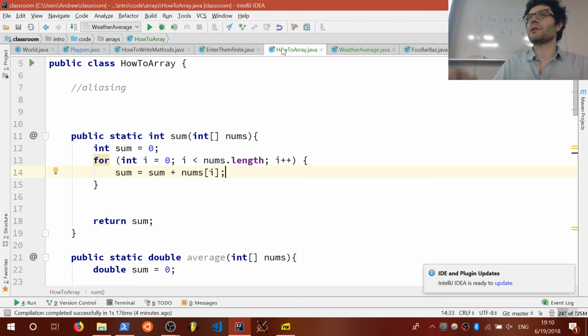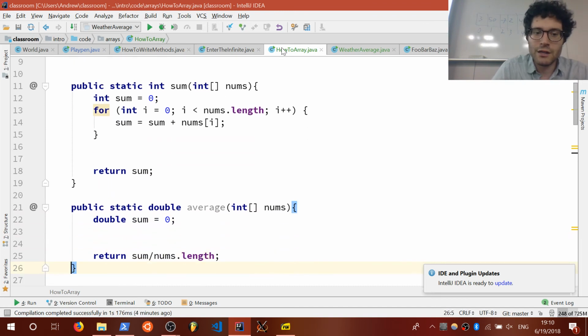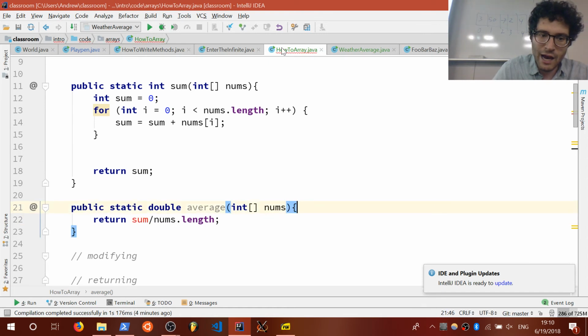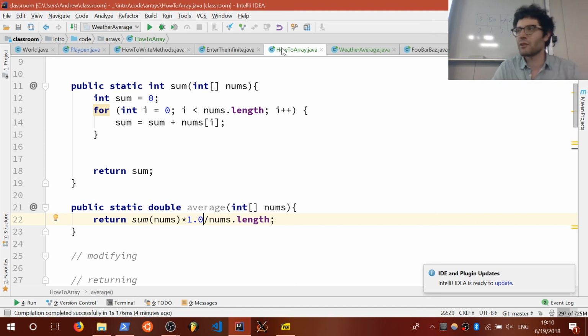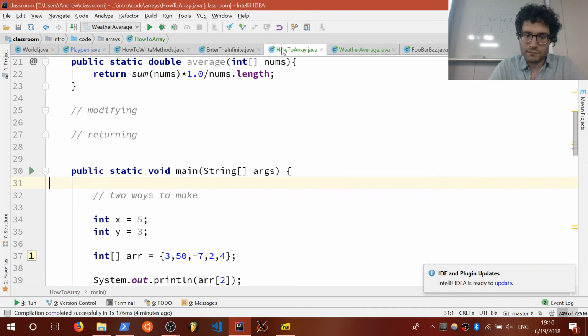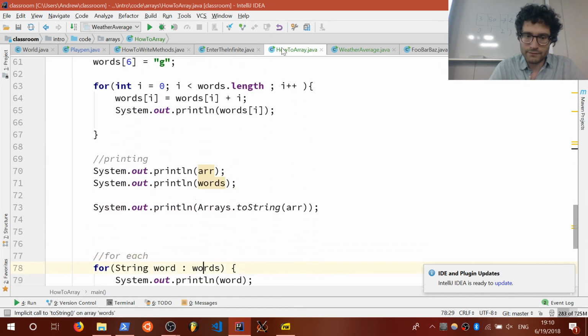So what's at index 0? Then what's in index 1? Then at 2? Then at 3? So now we can use this over here to say return. Actually, we can do this now in one statement. So the average is equal to the function sum of the numbers, times 1.0. Why times 1.0? So that I can turn it into a double. And then divide it by the length. So now how does this work down here? How do I call it?